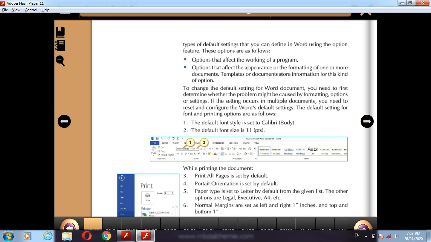So templates means a ready-made document that have some arrangement or settings, that is called templates. To change the default setting for a Word document, you need to first determine whether the problem might be caused by formatting, options or setting. If the setting occurs in multiple documents, you need to reset the configure the Word's default setting. And the default setting for font and printing options are as follows.